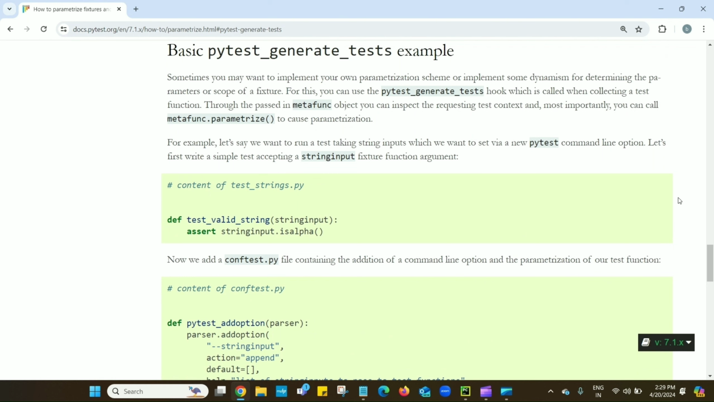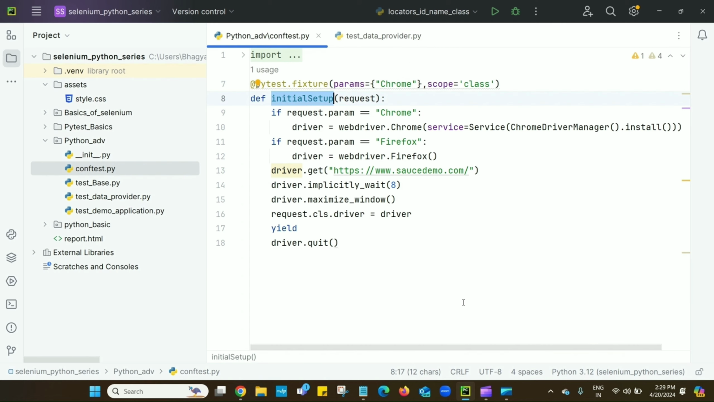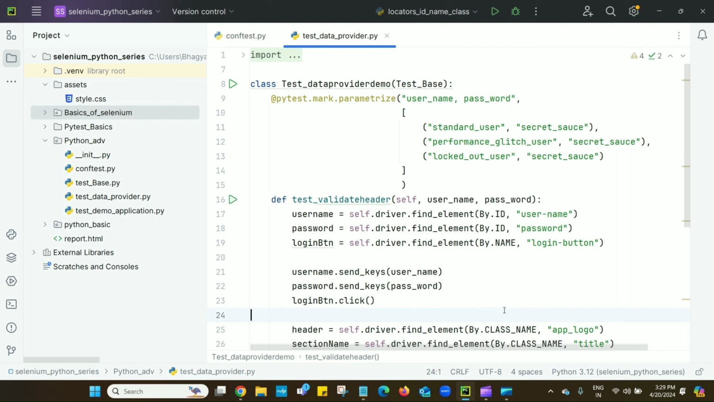And here we can see that we have to add this pytest_addoption method in the conftest.py file. I will use the same code which I have used in my previous video, and that video is how to parameterize test case in pytest. So before watching this video, I request you to watch that video.